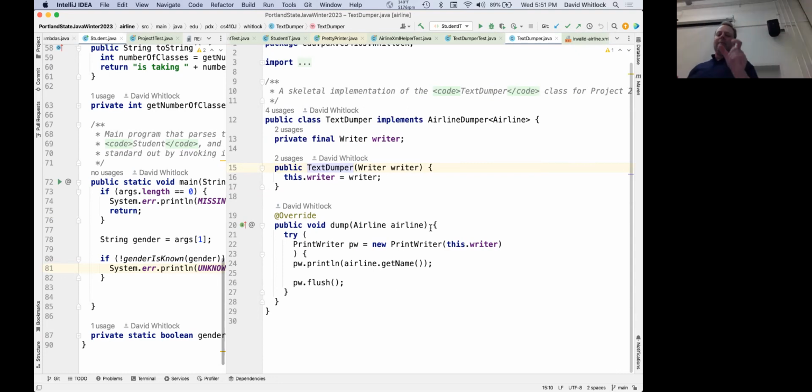But here I'm purposely using the most abstract kind of writer because that's all I need. Basically, a text dumper: its responsibility, its purpose, is to take an airline and write it someplace. The text dumper doesn't really care why, and as a matter of fact, in Project 5, you'll see why it's really important it doesn't care why, because in projects 2, 3, and 4, you are writing to a file, but in Project 5, you're going to write to a response to a web request.